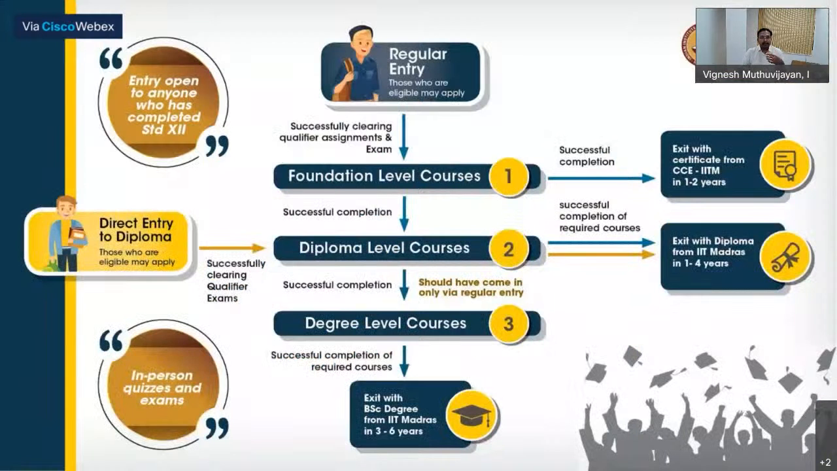So briefly, this is the program outline. Most of you might have seen this. So there are actually two different entry points. So we'll be talking today about the regular entry, where students enter through the regular entry to the foundation level. At this level, there is a qualifier process where there are 4 weeks of content which is given to the students to learn, and assignments need to be submitted for this. And at the end of these 4 weeks, there is a qualifier exam.